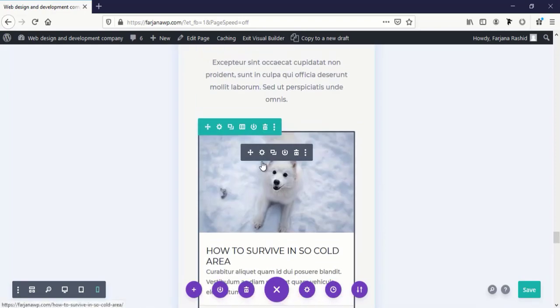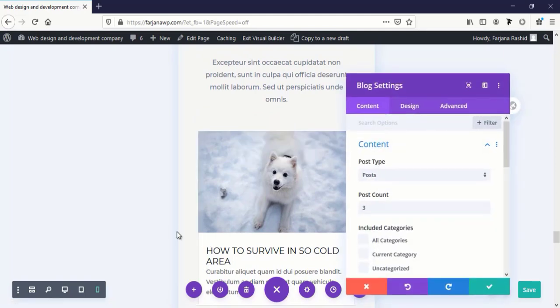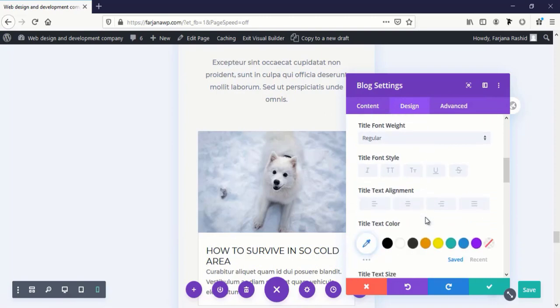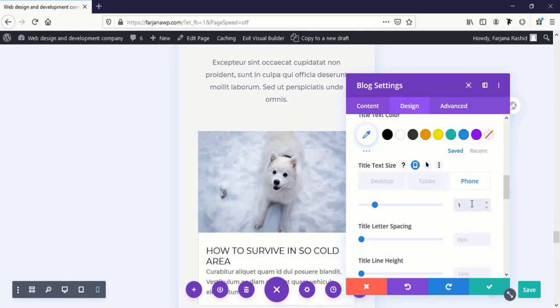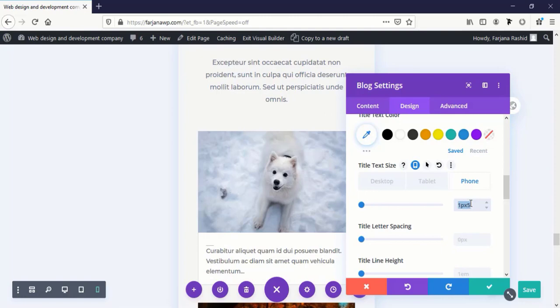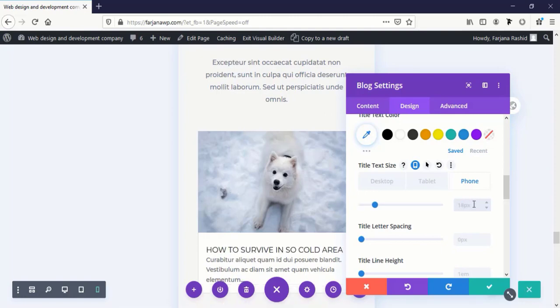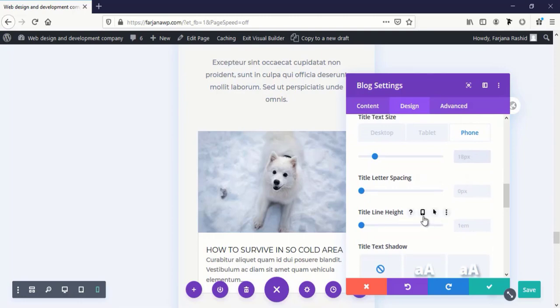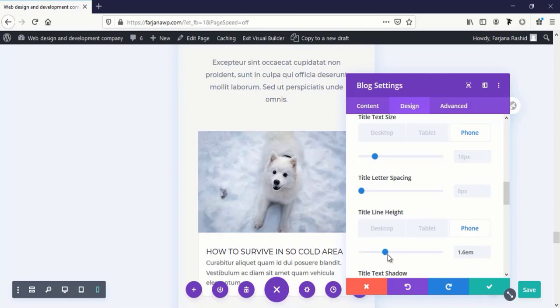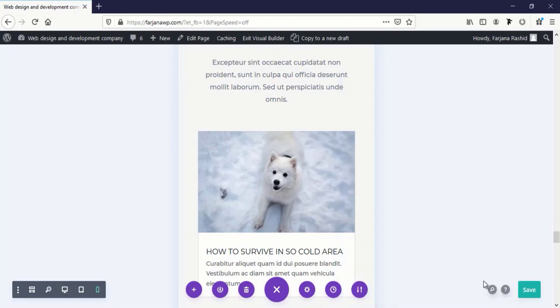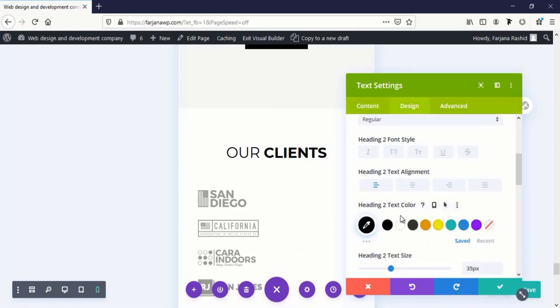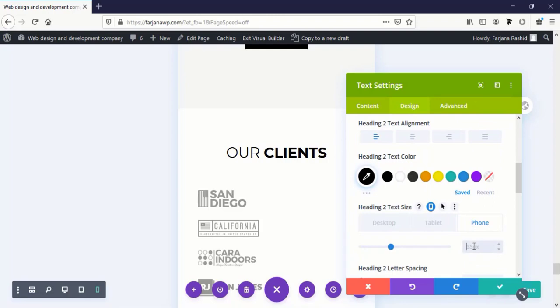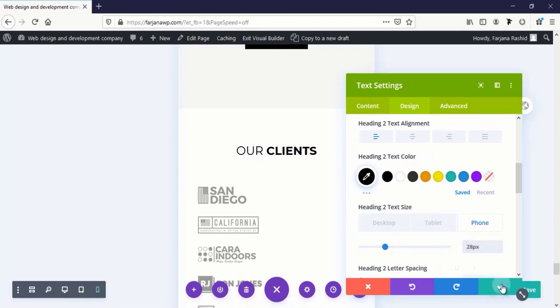We can also decrease this font size for our post title. Going to phone view and making it 15 pixel or 18, and line height, phone view, and making it 1.7. Save it, and here changing this font size. Going to phone view, here is the same font size.